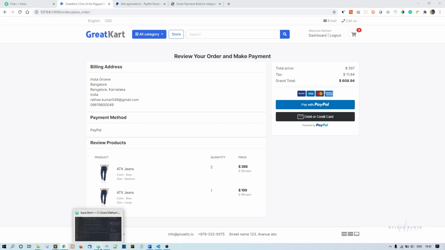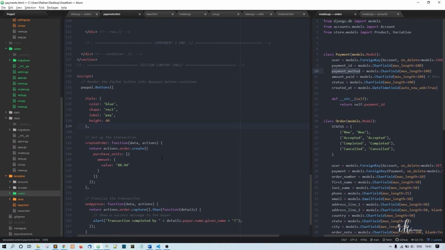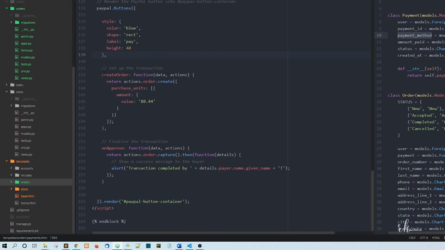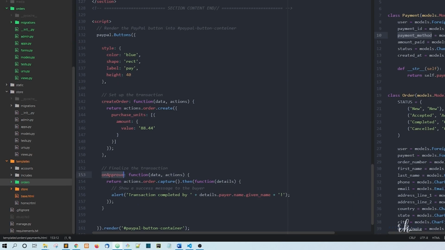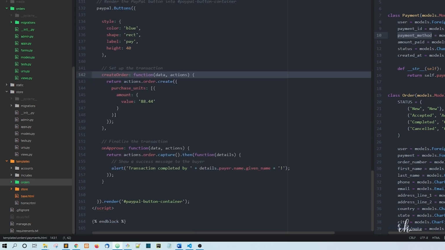First of all, we need to check if everything is fine. You see, I forgot to explain these two functions. This is the create order function, and this is the on approve. This create order will take the amount of your order and create the order. This on approve will give you the response if the payment is successful or if there is any problem with the payments. This is the default code. It is alerting you if the transaction is successful, giving you the transaction completed by payer name.